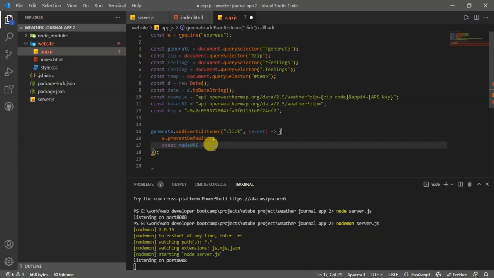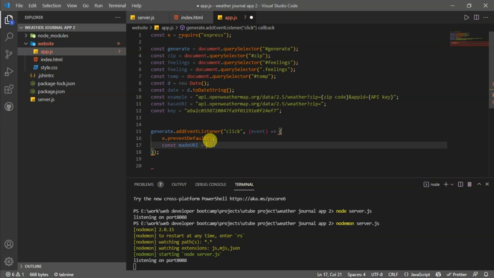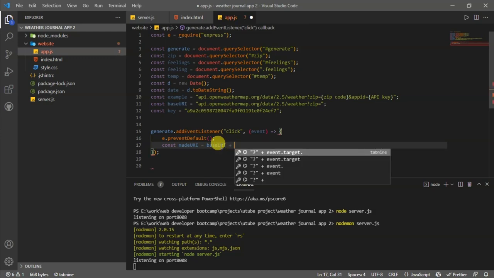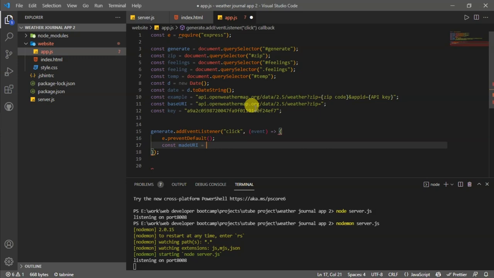Now I want to make a URI. Once I click here, I wanted to get this and this information. How to do that? Let's make the URI, const madeURI. It will consist of the base URI plus the zip, because it's asking me for the zip here. And I can make it like this with the new ES6 templating.